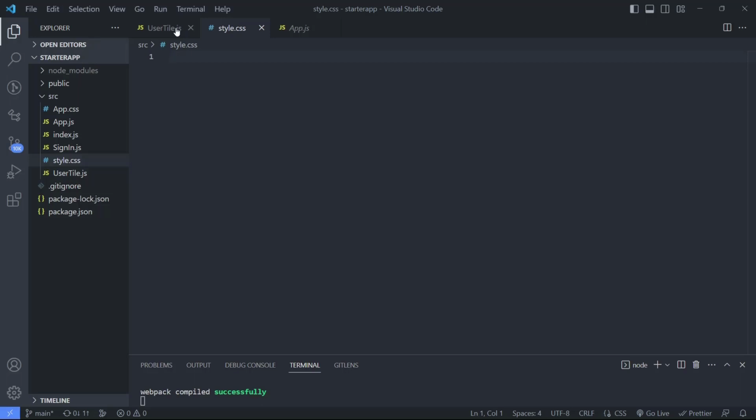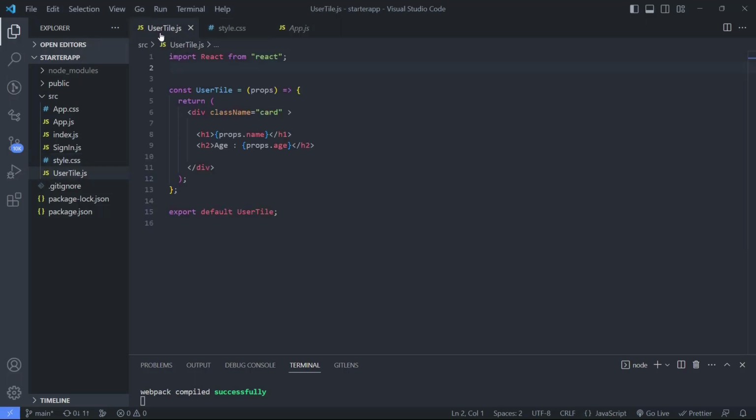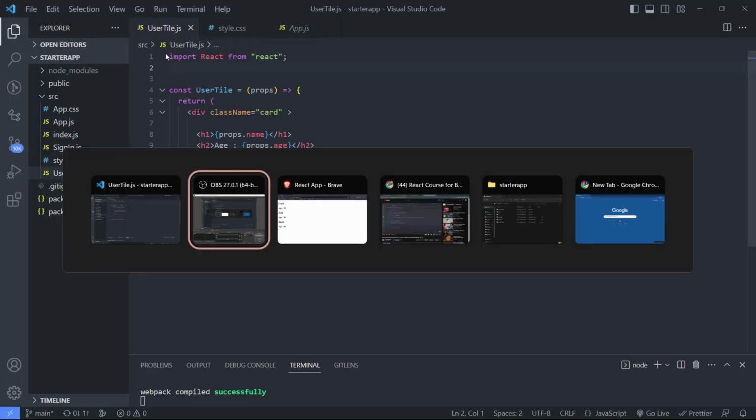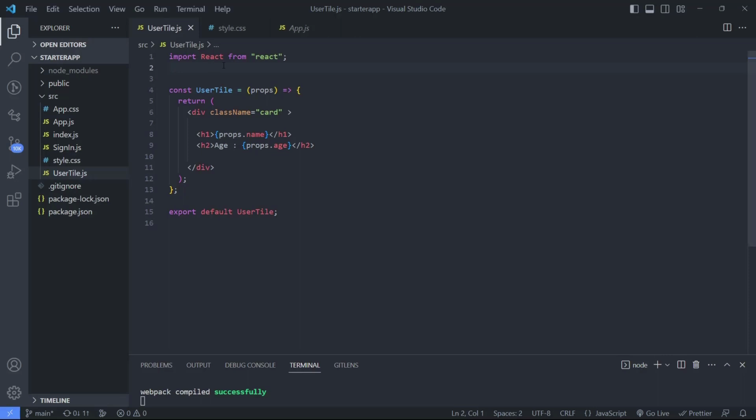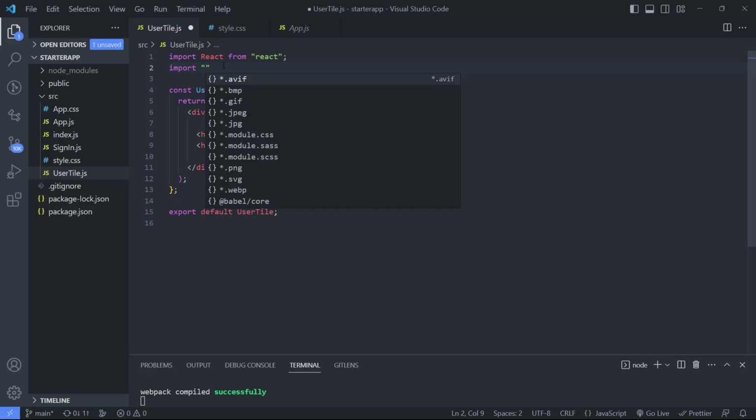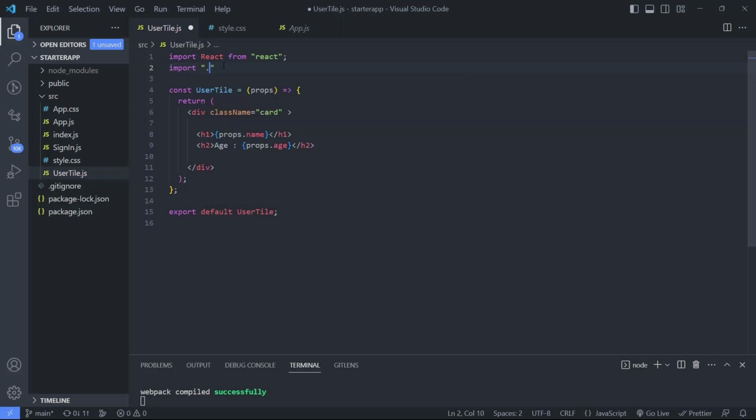Now to connect a CSS file, it's pretty simple. We need to go into the file that we are working on, that is usertile.js, because we want to perform styling for our components. So that's why I'm going to usertile.js. And now I'm simply going to use the import keyword, open my quotation marks, and within that I'll go back to the previous folder, that is src, and from there I will search for the file. Obviously the name of the file is style.css, so let me change it to style.css.